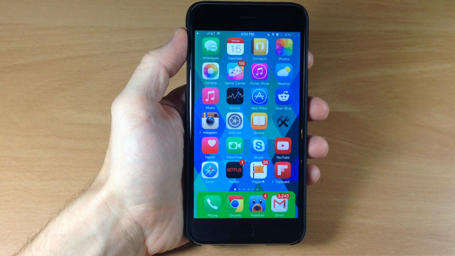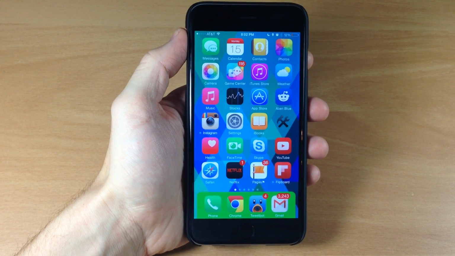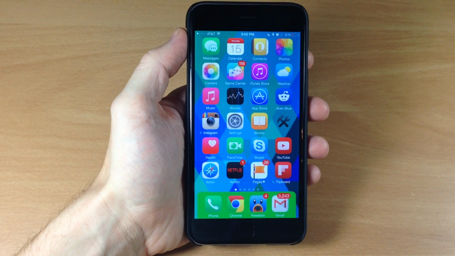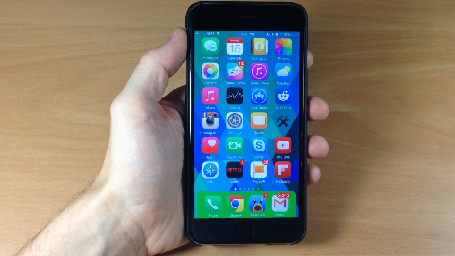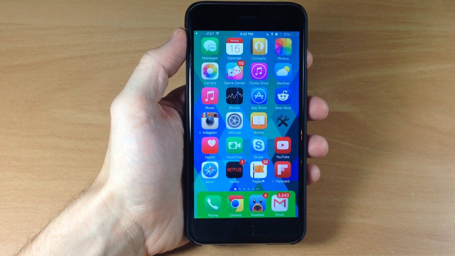And last but not least, we have a tweak called Custom Messages. Now, a lot of you guys, including myself, have been waiting for Messages Customizer to be updated, which I'm not sure that's actually going to happen for iOS 8. And it's kind of a bummer because that was an awesome tweak. But Custom Messages can somewhat replace that tweak in some ways.